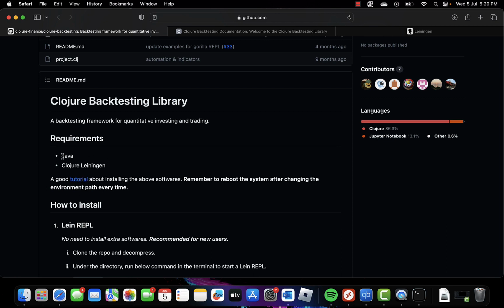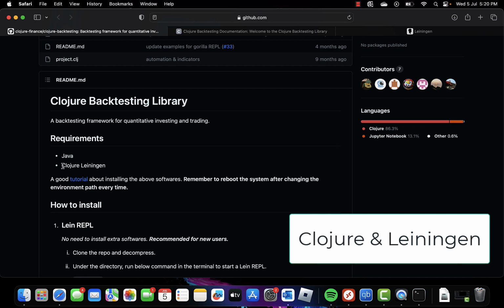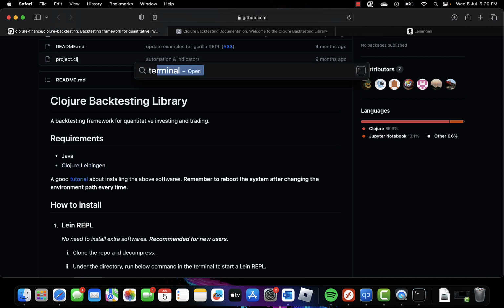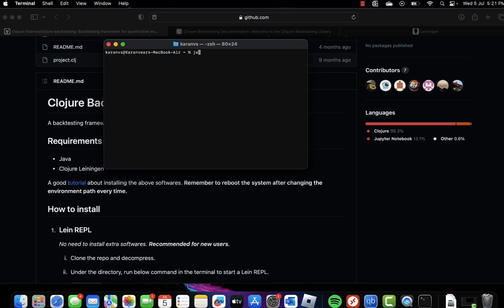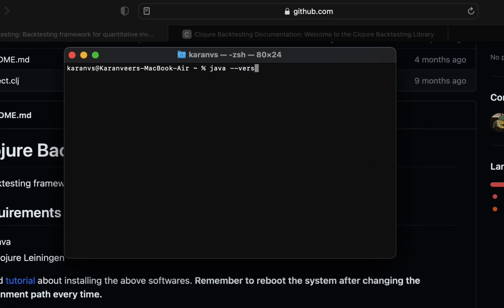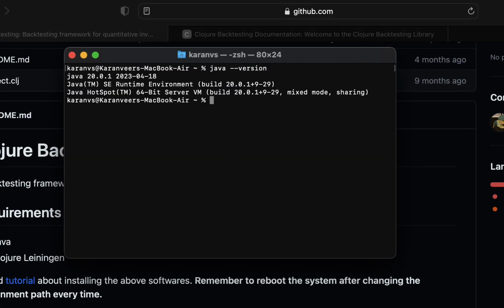We recommend you use Java 8 or above and have Clojure and Leiningen installed. To verify your Java installation, you can run the command java -version in your terminal.